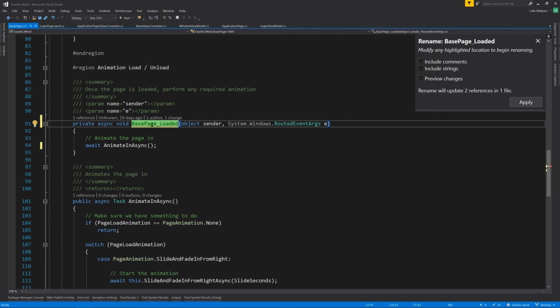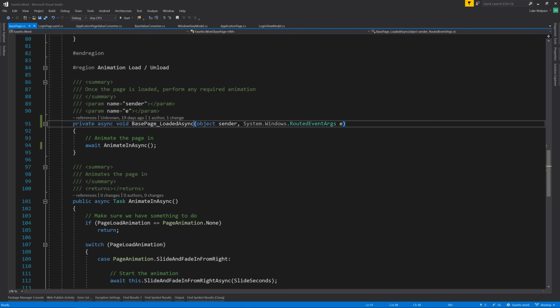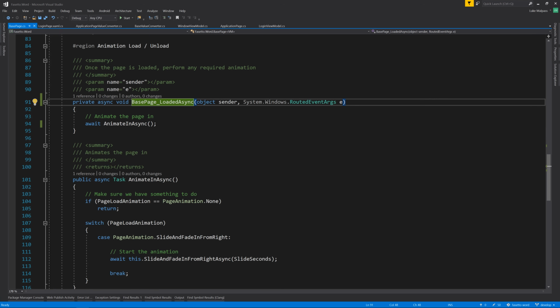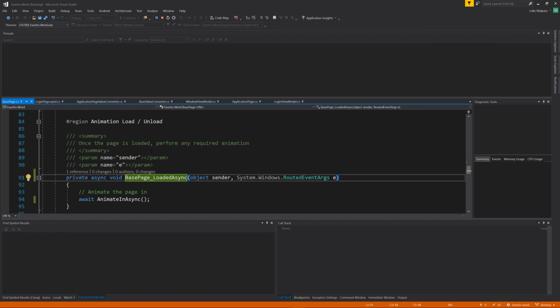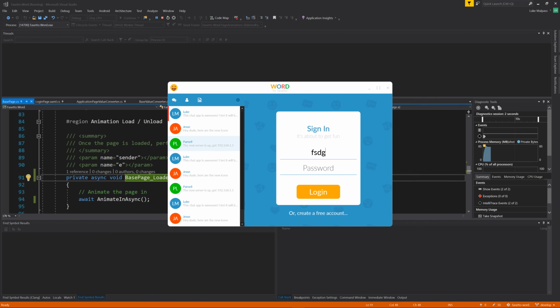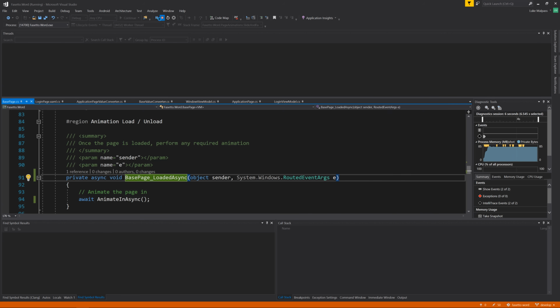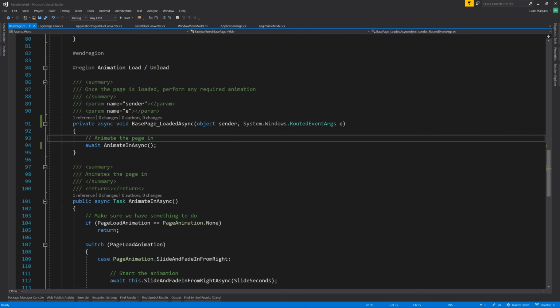Let's just rename this to async as well, just so we know it's asynchronous. And let's run that again. And then we should be back to effectively a working app. So there we go. Everything's back to where we were. We're now also cleaned up.